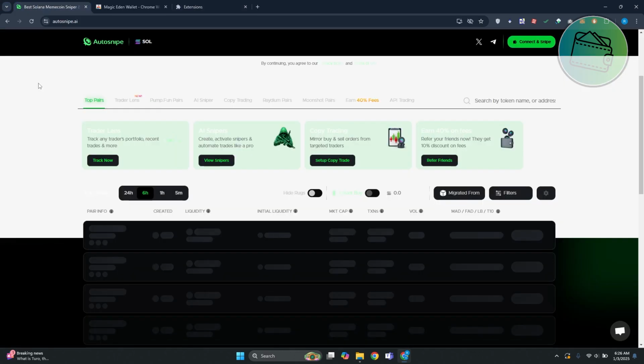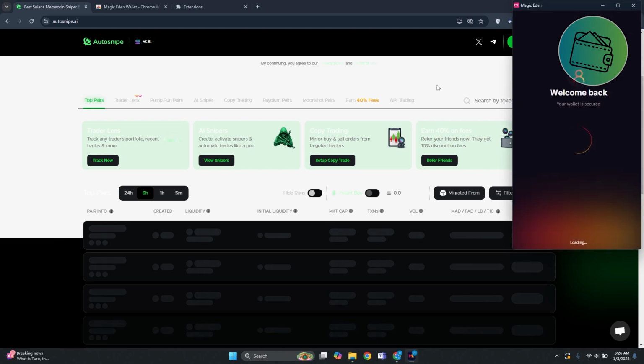So let's go back into Autosnipe.Ai. Let's click on connect and snipe. From here, it should open up Magic Eden, and we just need to make sure to add our password. If you haven't created your account yet for Magic Eden, go ahead and proceed with creating your account first. But in this case, let's enter our password here.